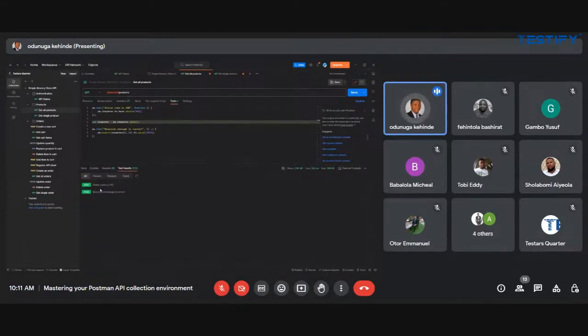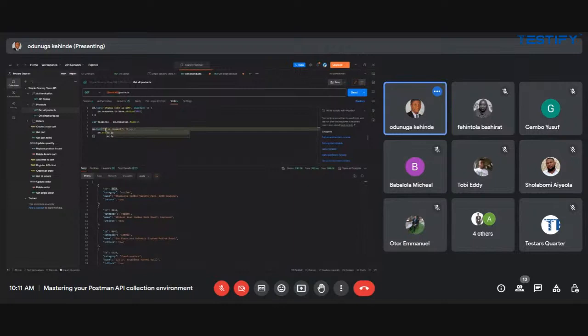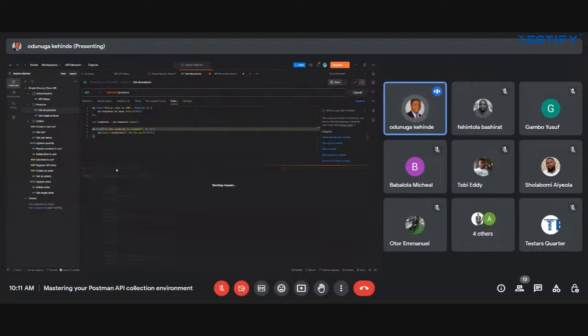So maybe we can just change this. We can tweak our message and say ID for product one. Product one is valid or is correct, right? And you send again, you see the message. So it is actually correct. We can write a lot.